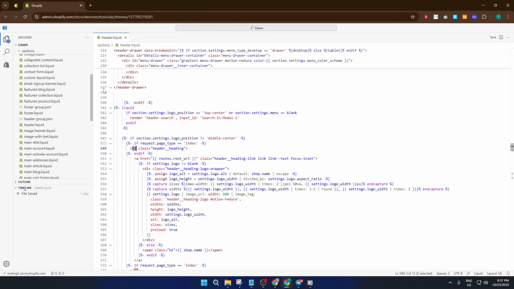Once you're inside the code editor, you're going to see a long list of files on the left. Don't let this intimidate you. All we need is one specific file. It's called header.liquid. Think of this file as the blueprint for everything that shows up in your store's header at the top of every page. You can use the search bar at the top of the files list to quickly find it. Just start typing header.liquid until it pops up, and click on it to open.